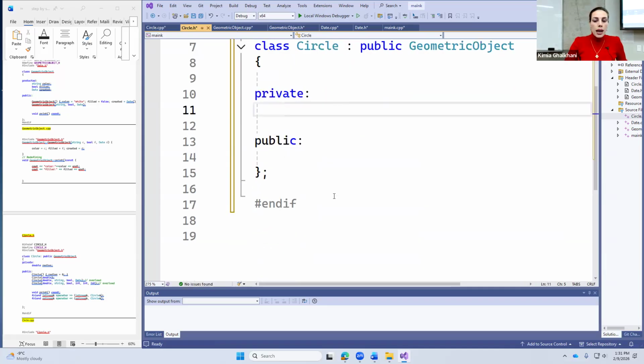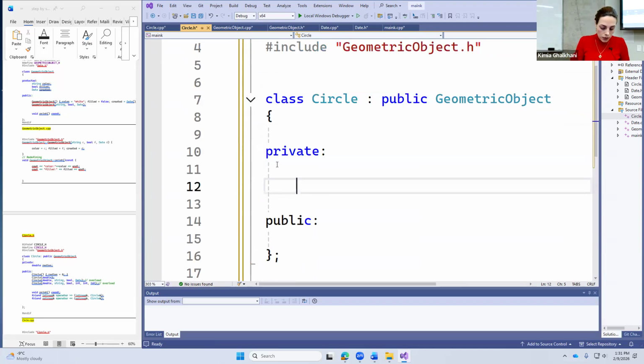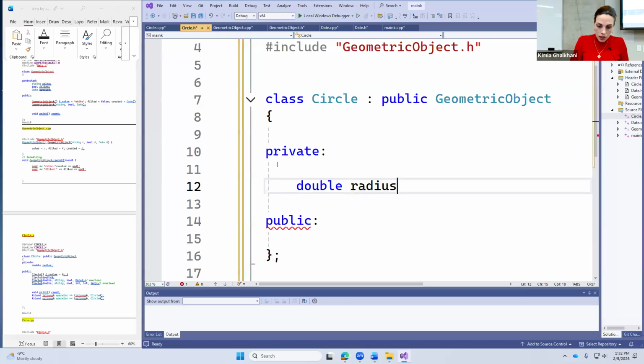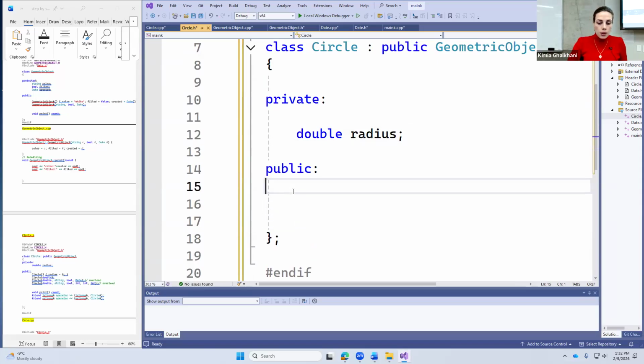Private and public. And then go ahead, define them. For private, this is circle. Circle, I only want just double radius. That's my only private member in here. And for the public, some of them are supposed to be inheritance, remember? So I'm going to say circle.